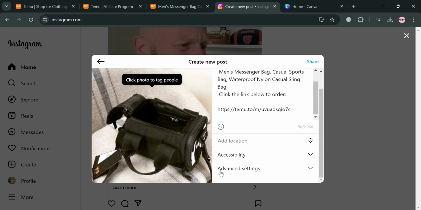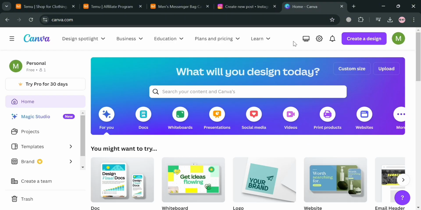However, there's also another way we can start posting on Instagram, in which we could also create a post using canva.com.